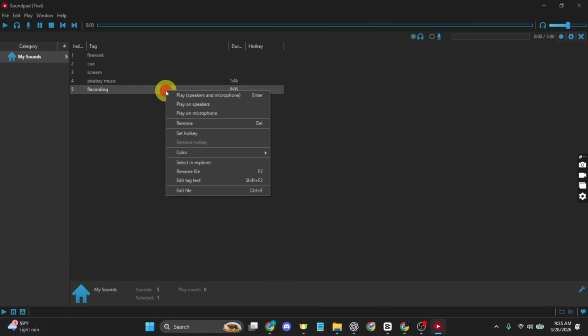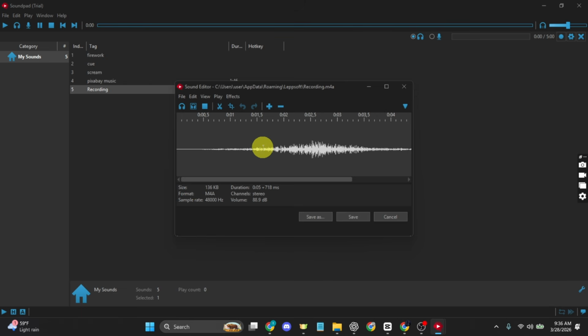You can just right click on it and choose edit. You can also press Ctrl E on the keyboard as a shortcut, and now you can trim or adjust it. You can just use the cut tool and choose the range that you want to delete.